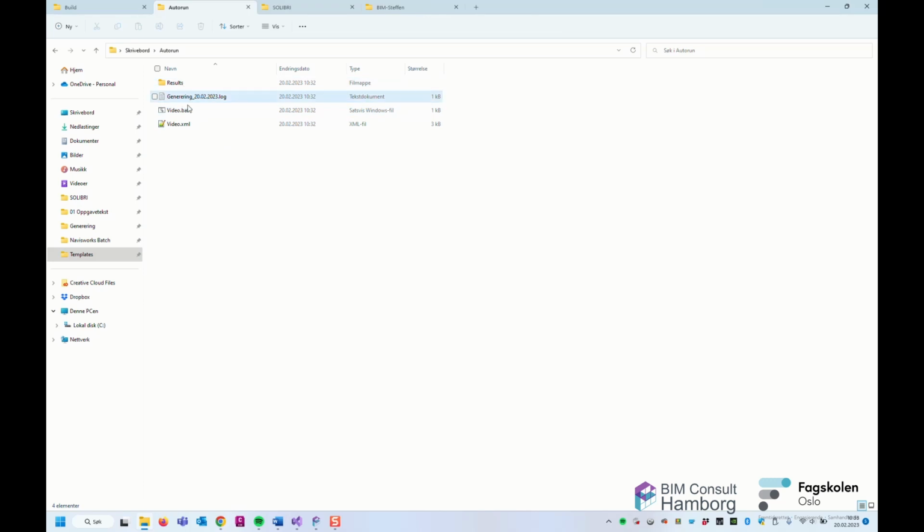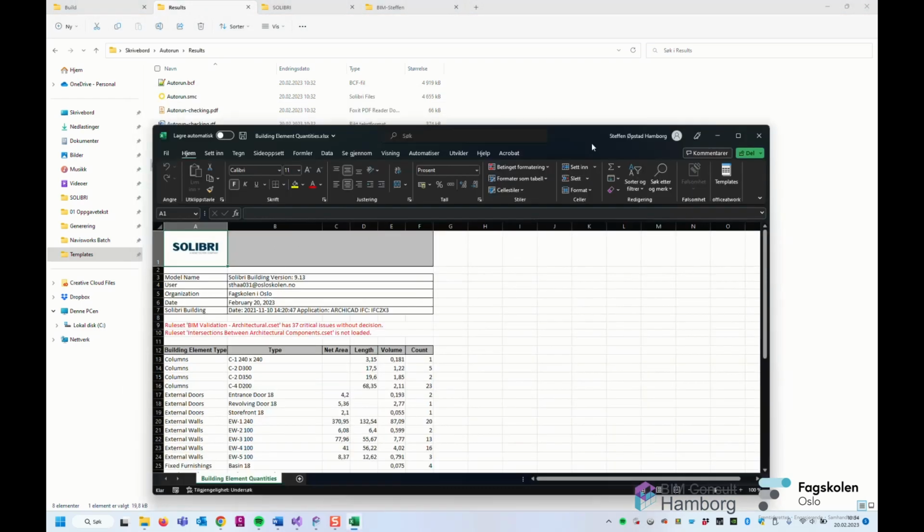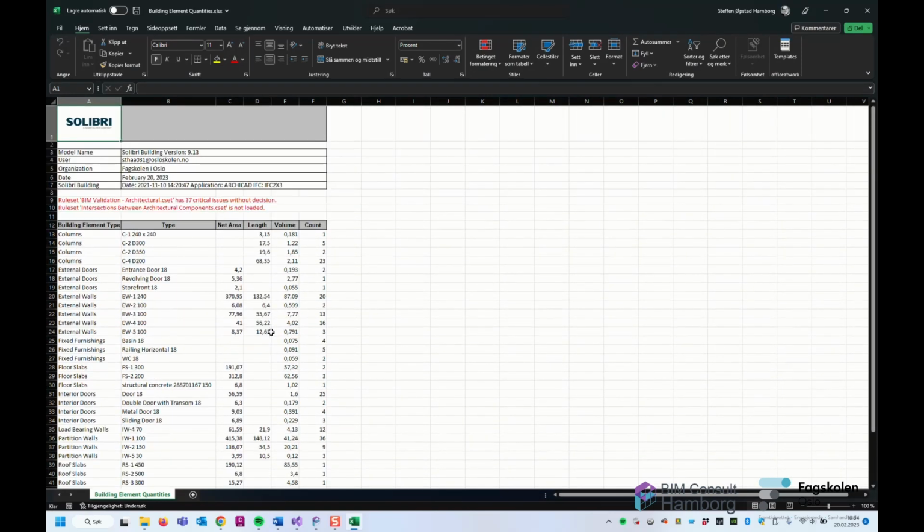The program or a bat and XML file have run, and the results should have all my files. It should have a BCF file, SMC file, checking report, both PDF and RTF, presentation report, PDF and RTF, and billing and context from Excel. If I double click on that, just to show you, now Solibri has created an XML file with my building element quantities.